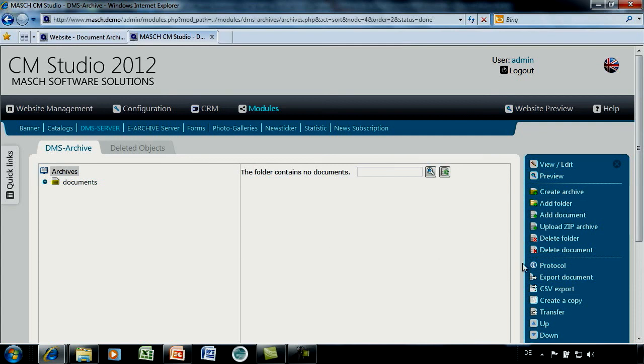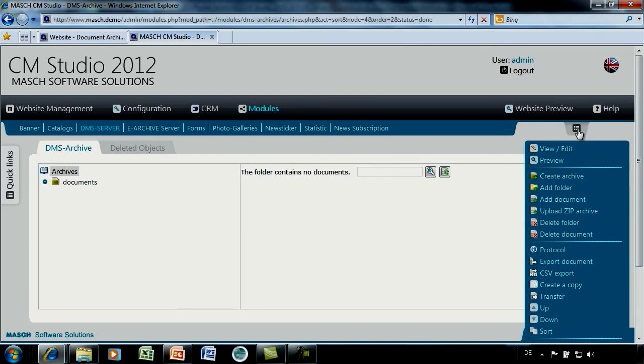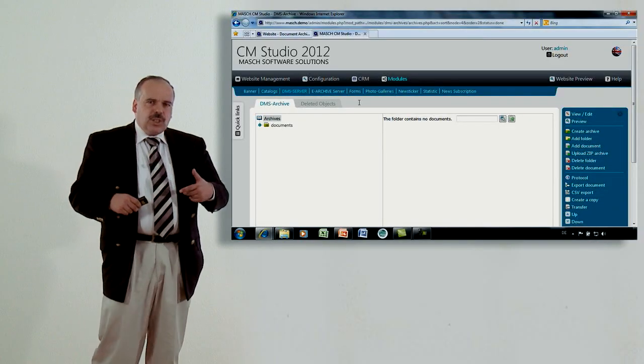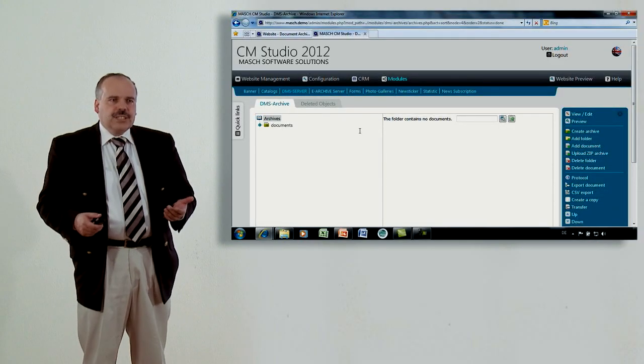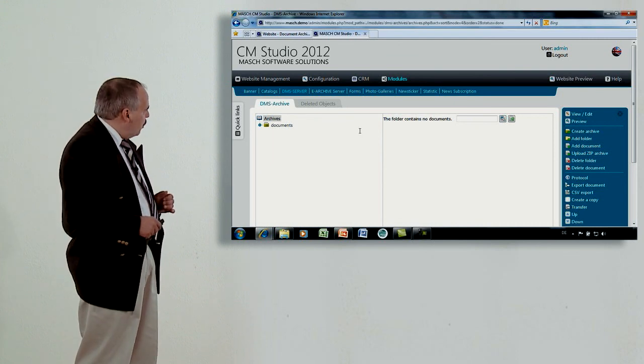You can do the same with the right function bar. We have an X here, which, if you click on it, enlarges the document view area again. And if you need some of the functions, you can still use them by clicking on the button over there. You can deactivate it, or make it smaller or bigger. That is the way we can offer customers with smaller screens still a large area for their document management.